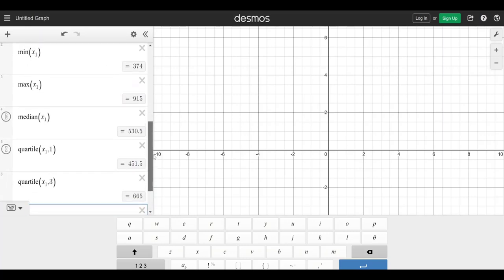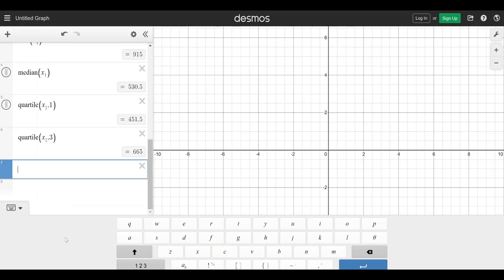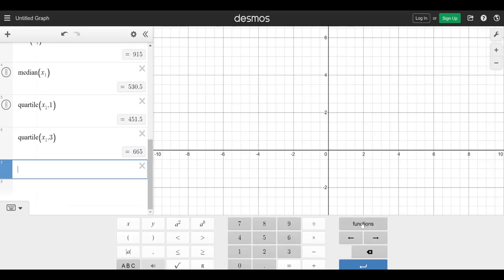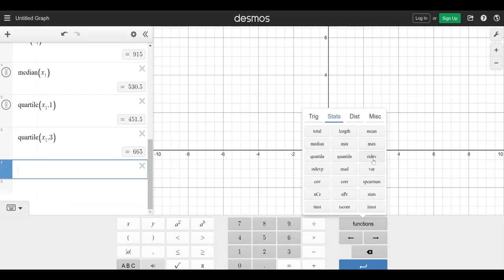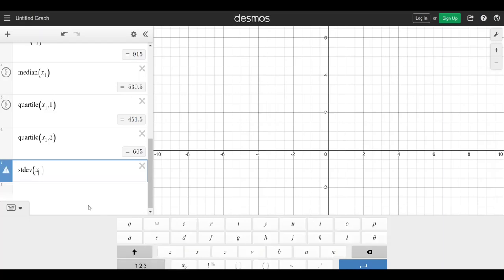And we can draw a box plot using this data. Now, if we wanted to do the standard deviation, we could also do this on Desmos. So the standard deviation we have here, our X, and we can click on 1, and this gives us our standard deviation.